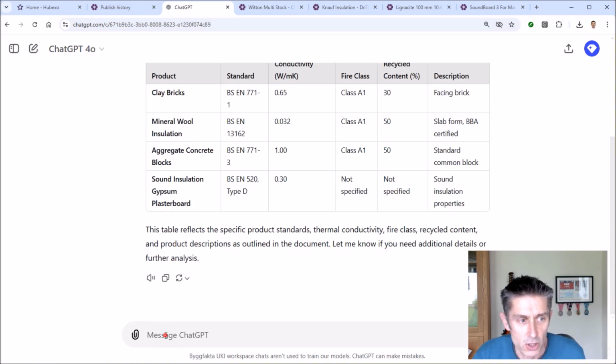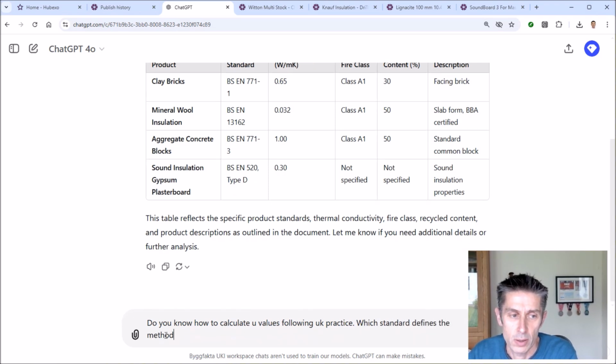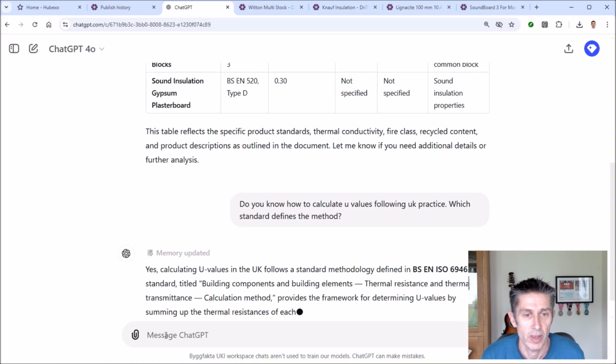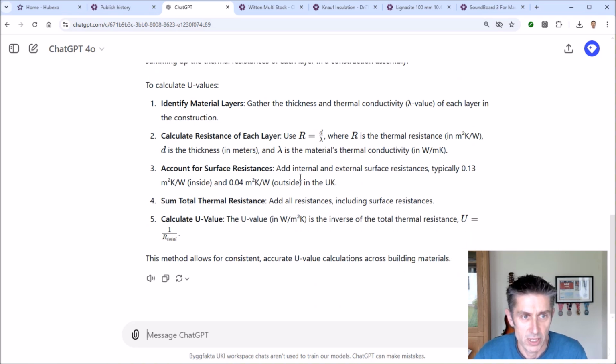Now what I'm going to ask is, does it know how to calculate U values for a wall? Do you know how to calculate U values following UK practice? Which standard defines the method? Again, just leading it down the route I want to take, the AI assistant. And it came back and said, yes, calculating U values in the UK follows the correct standard. It's talked about the values it needs, surface resistance defined in the standard, and a little bit about the formula.